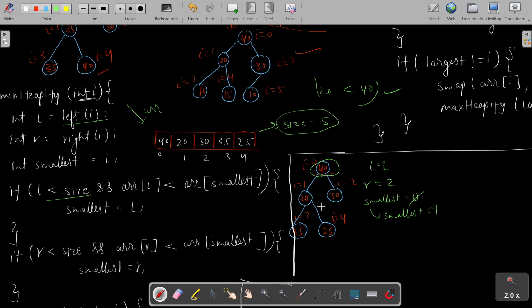Now again there will be a condition check. We'll check whether R is less than size. Size is 5 and R is 2, so 2 is less than 5. And again we'll check for this condition as well: whether ARR of R is less than ARR of smallest. Smallest is now 1, so whether ARR of 2, because R is 2, is less than ARR of 1. ARR of 2 is 30. Whether 30 is less than 20? No. So this condition is not satisfied, and we will not execute the statement smallest equals R. So smallest is 1 now.